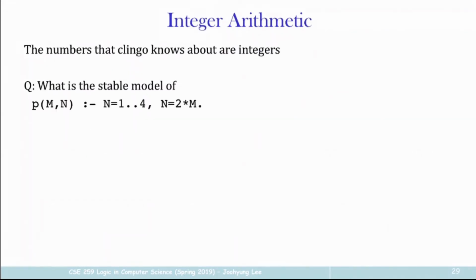Okay, so one thing that I told you before was Clingo knows only about integers, so the output should be only integers. Sometimes when you give the computation, it looks like you need real numbers. Then Clingo actually forgets about all the real number values. It will only return the integer solutions. Okay? So let's practice this one.